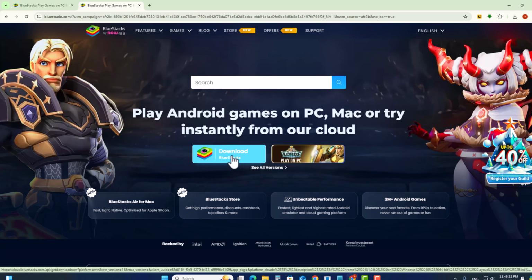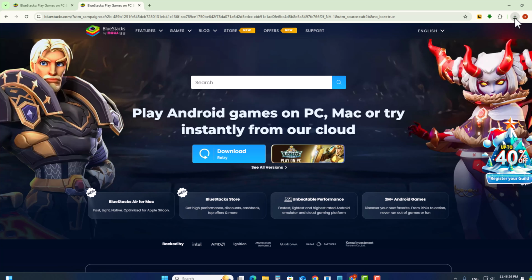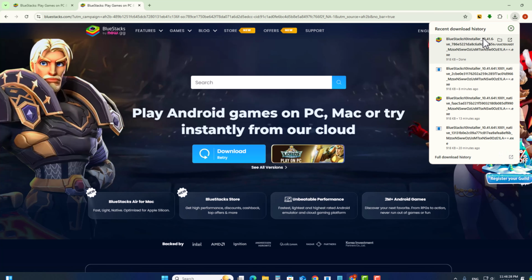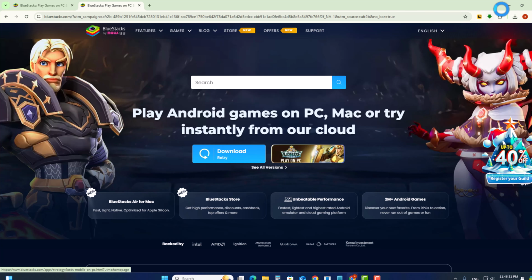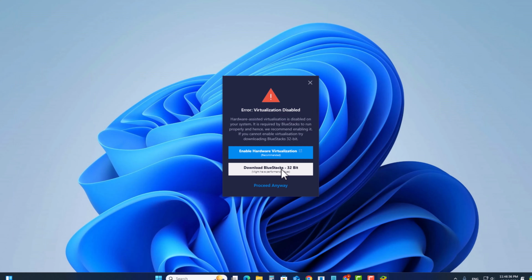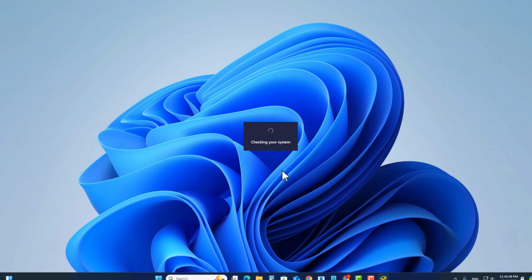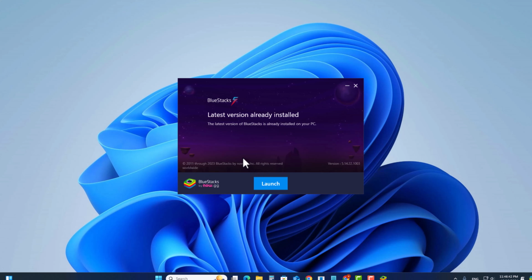After that, click on the download option. Okay, when the download is complete, you just click on install. Okay, press yes, and you just get the install option, then click on install, then BlueStacks will automatically install the whole process.